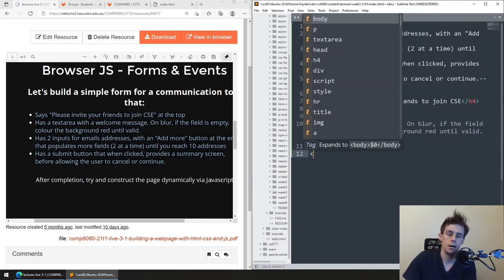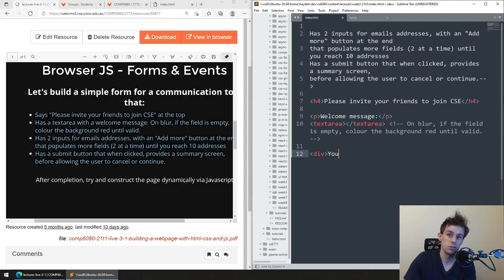Because we have multiple things, sometimes it's good to wrap them in a block. So I'm just going to make an empty div here. Inside of that empty div, I'm going to start putting in two inputs. So we'll put two type equals email inputs. This can be type equals text as well.